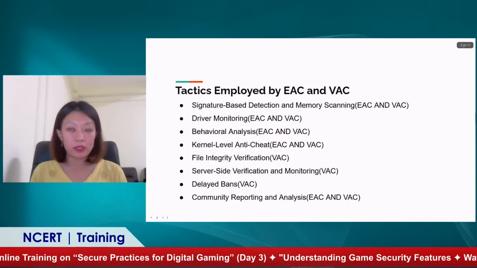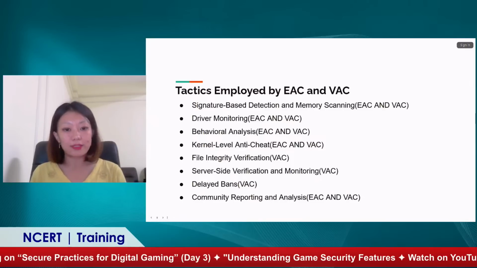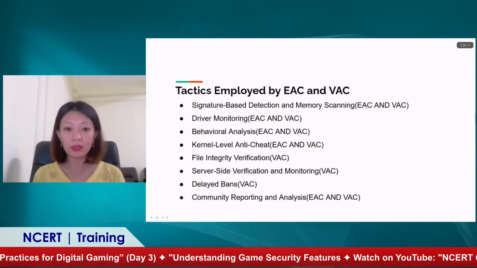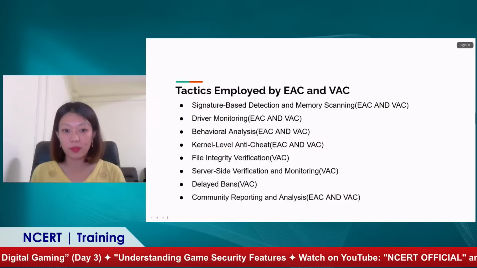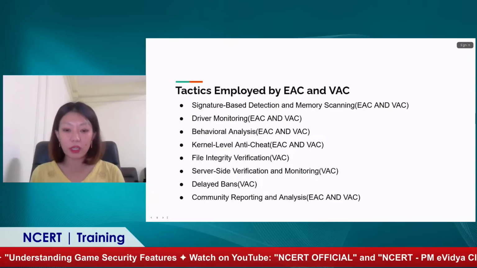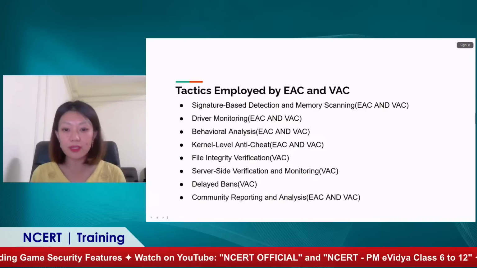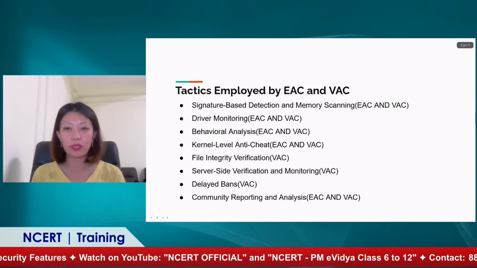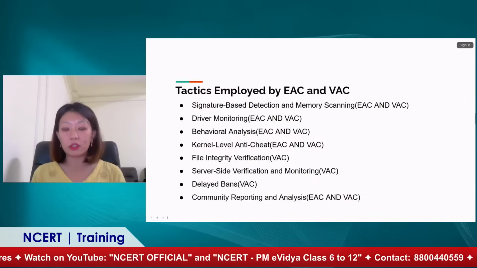Another thing that EAC and VAC come bundled with is community reporting and analysis. Players can report suspicious behaviors of other opponents or other players in the games, and if they report all these things, the contributors or the developers can use this data.